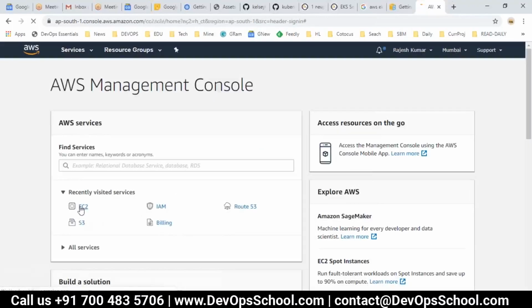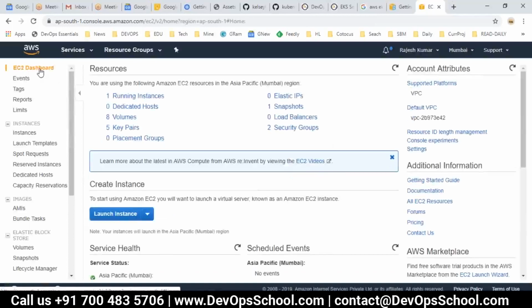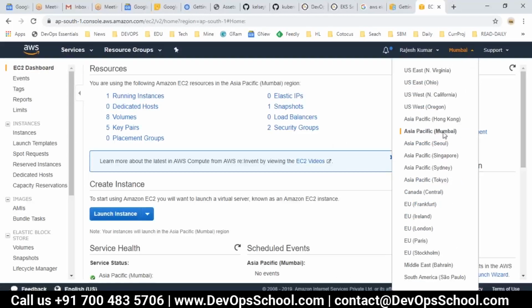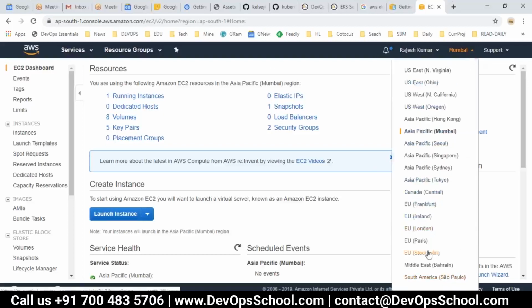Now if you look at this, I'm in the Mumbai region. You see here, Mumbai region. Recently EKS setup is supported in the Mumbai region also. But earlier, you had only 2 regions for EKS, North Virginia, US East, and Oregon, US West. But since last month, they started supporting the Asia Pacific Mumbai region also.